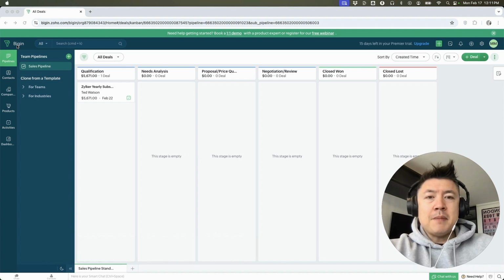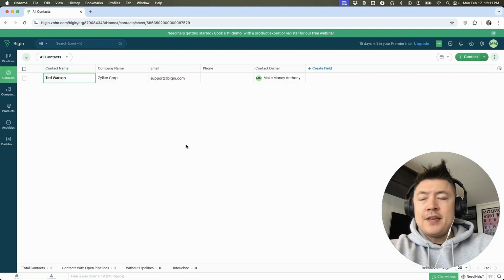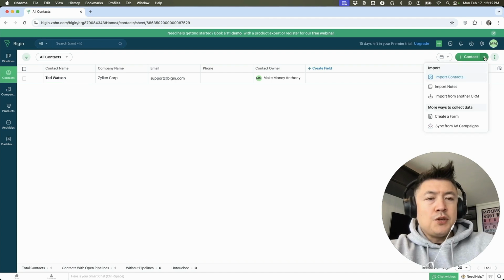But I've already logged into my Bigin CRM, and this is the home screen. Now here on the home screen, if you want to go ahead and import or upload your email list, here on the left side, you're going to click on contacts. It looks like a little person. Once you do that, you're going to see all the contacts you have in Bigin CRM. However, in order to import your contact list, here on the top left, there's a green button, contact. Make sure you click on the arrow portion of that button. Once you do that, you'll see a drop down menu, and you want to click here, import contacts.